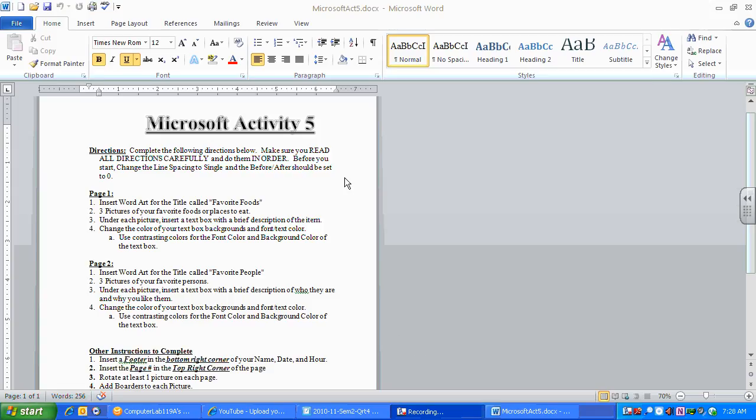So, looking at this activity, and this is going to be very similar to the test that you're going to have. You have to make sure you read the directions. So complete the following directions below. Make sure you read all directions carefully and do them in order. Before you start, change the line spacing to single and the before and after should be set to 0.